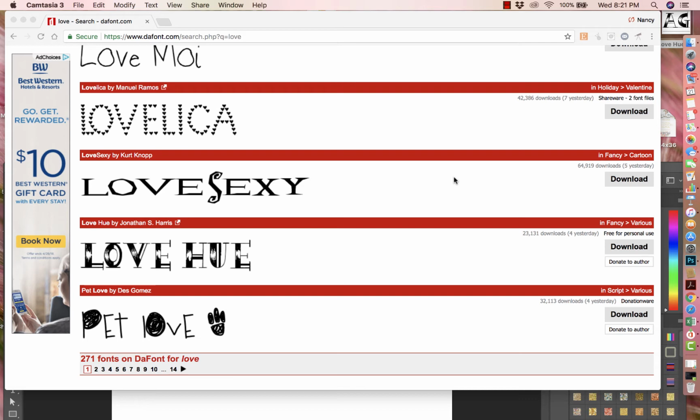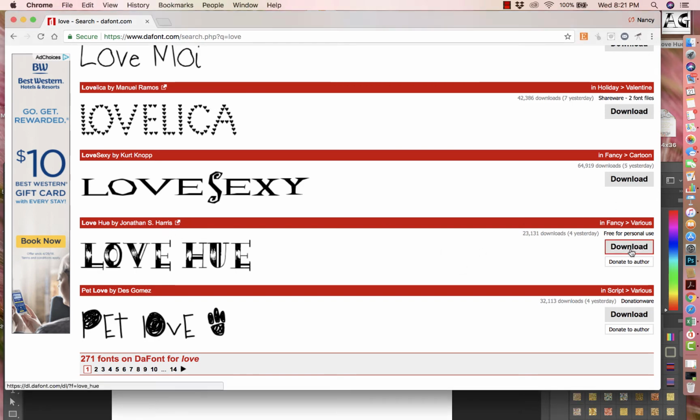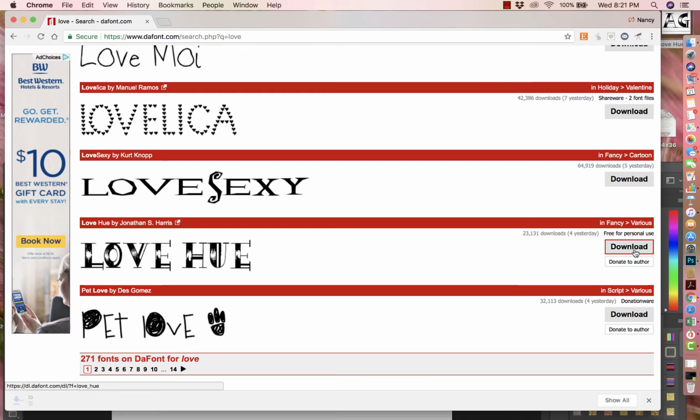So once you go through all the fonts and you find the one that you actually like, I'm going to do this one. It's called Love Hue. All you have to do is click on the right hand side where it says download. And if you have a Mac computer, even on Windows, you're going to see it on the bottom down here. It's going to go ahead and automatically download the zip file.